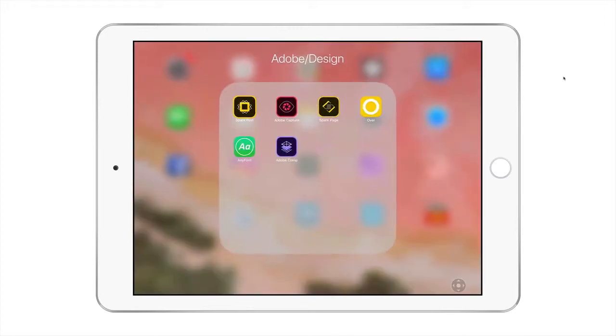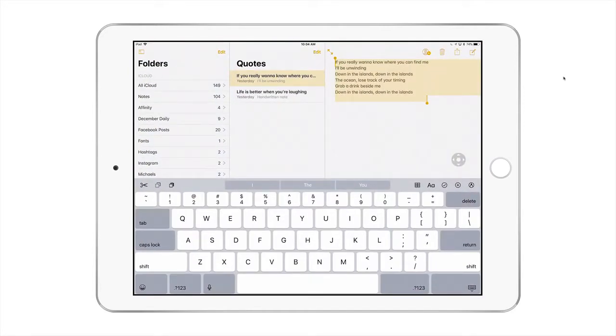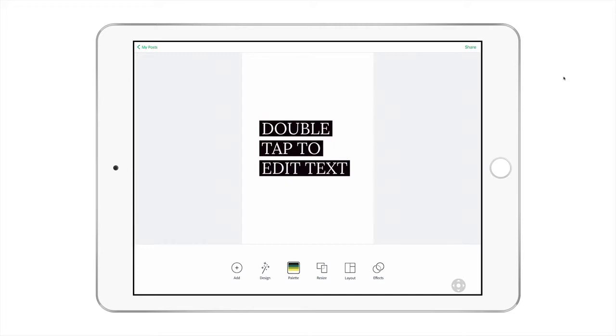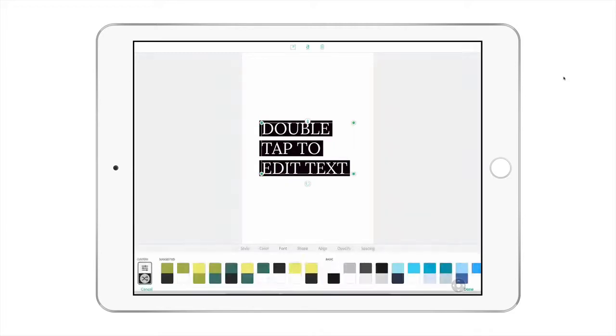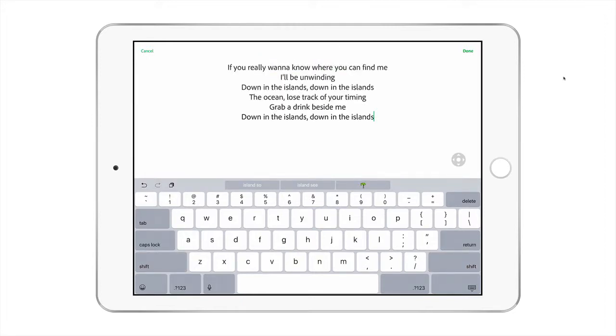Let me get out of Spark Post here for a moment. I'm going to come over to my Notes app, and I'll select that text and do a copy. Come back into Spark Post, and now I want to double tap that text and paste in here the text that I just copied. When I'm finished, I'm going to tap Done, that's in your upper right hand corner.